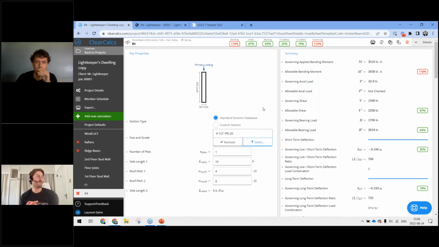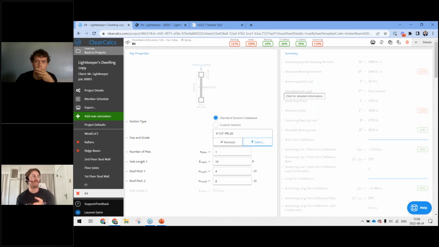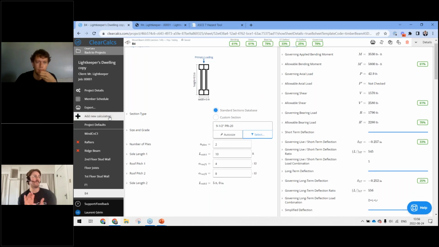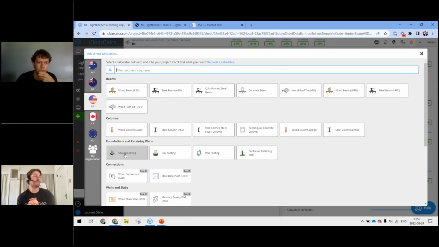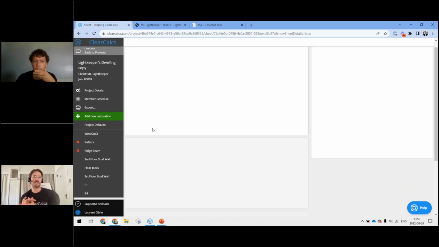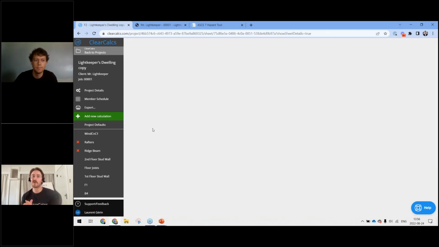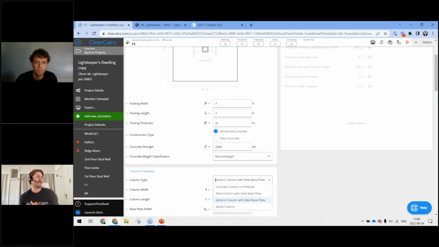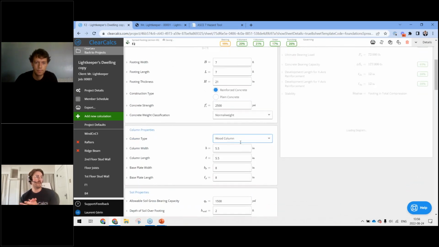Another one here, I know Laurent touched on the spread footing during today's webinar, but previously you could only do steel or concrete or generic column types. You now have the specific ability to do wood columns on top of a spread footing. Something that we're extremely excited about.